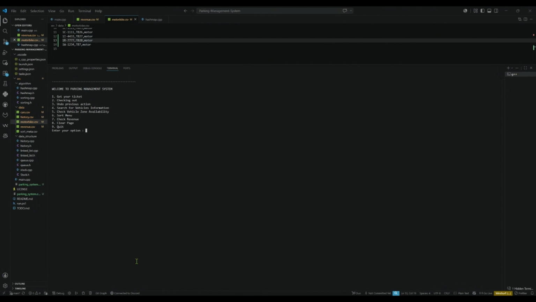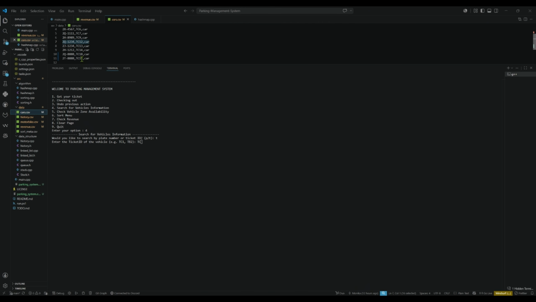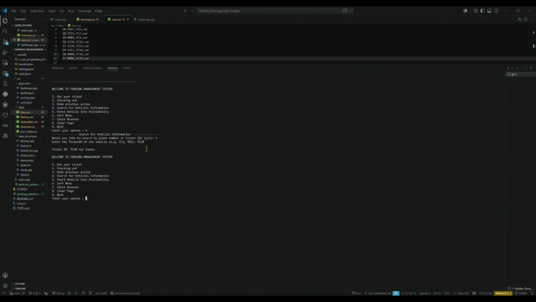Okay, now let's try to search for the vehicle instead, but now we try to get an error output. Let's go with ticket search, and I click TC here and at 19. So what if I search TC20? It says ticket not found.